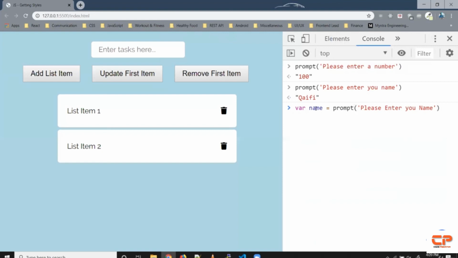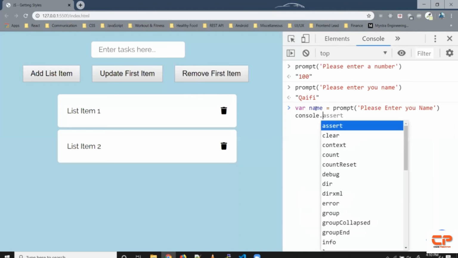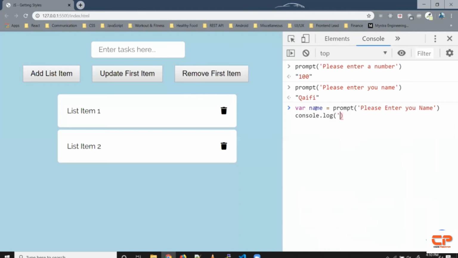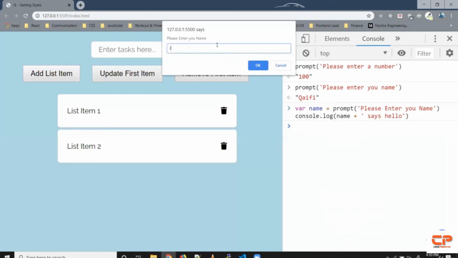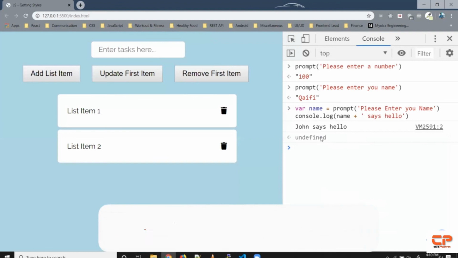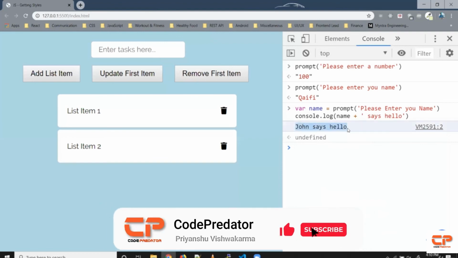And then you can use this value to print something on the screen, or you can use this value for any other thing. So let's try printing greetings. So console log, name says hello. So let's say John, okay, and it prints in the console, John says hello.